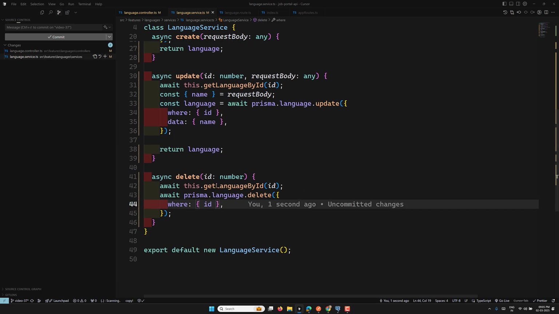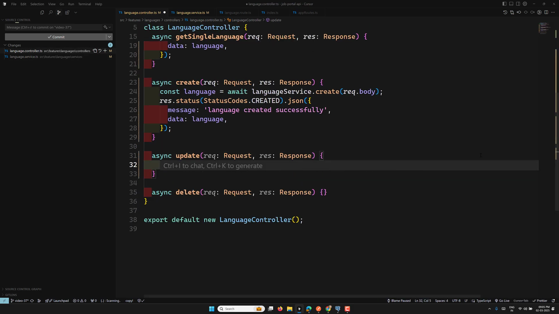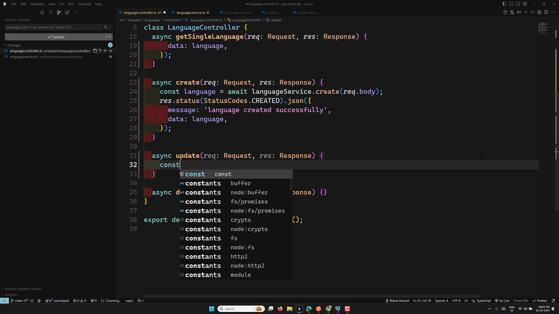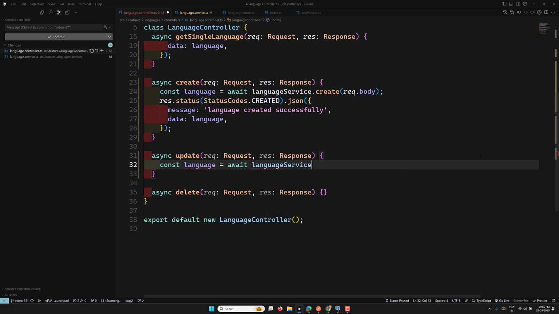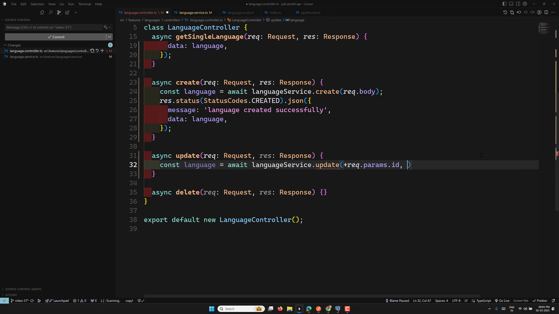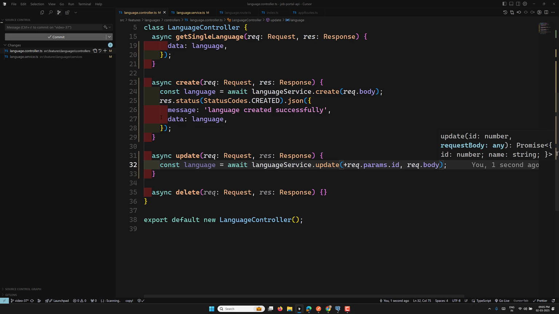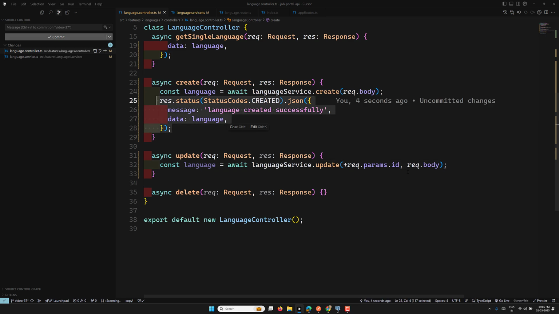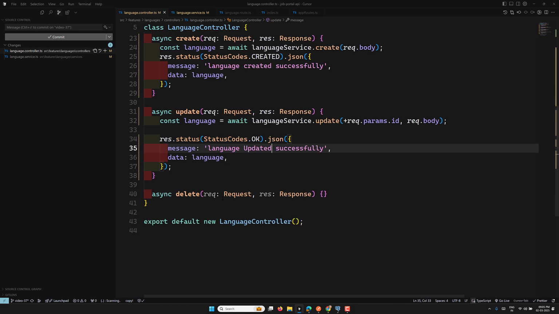Okay, so now we have deleted. Let's go to the language controller, and in this one I will do const language = await languageService.update, and we need to pass the id first, that is nothing but request.params.id, and the last one is request.body. So we have passed it and called this one, so we can say response OK, "Language updated successfully", and we are sending the language.